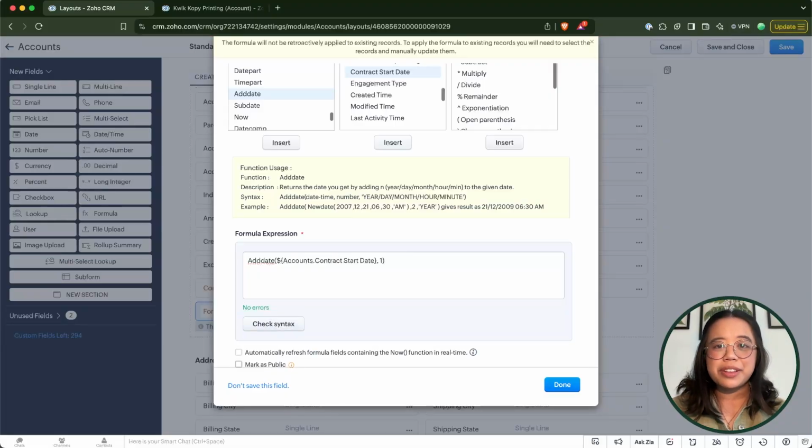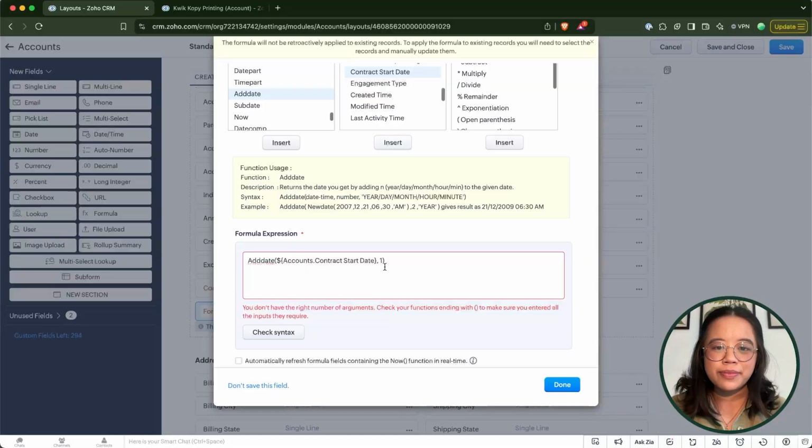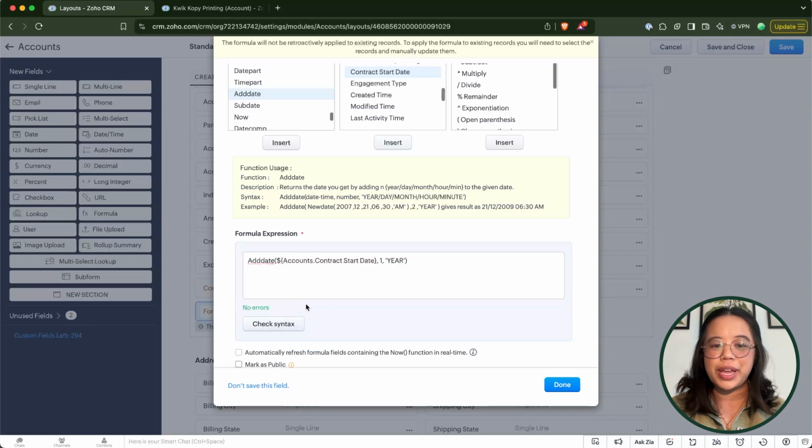You'll notice if you enter anything in incorrectly into the expression and check syntax, it will let you know that you don't have the right number of arguments. And so the arguments will be anything within the parentheses, typically separated by a comma, and it will produce a little reminder for you to check your functions ending with parentheses to make sure that you entered in all of the inputs required for that function to operate. And so I'll go ahead and repair this again. So now we can check syntax again, and we'll see that there are no errors produced.